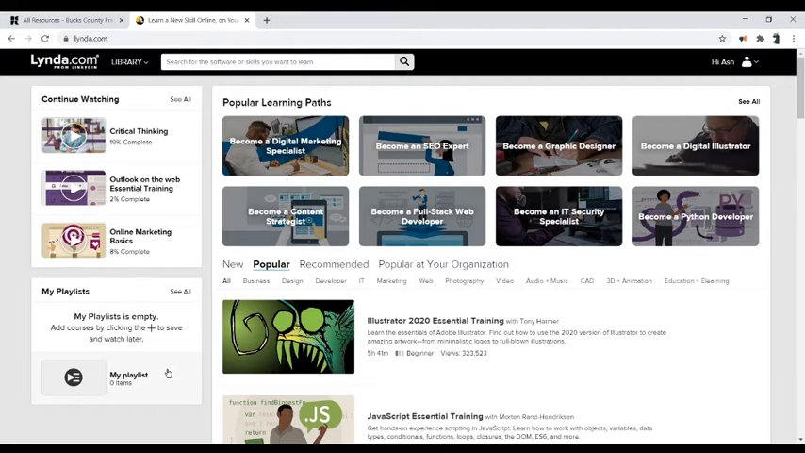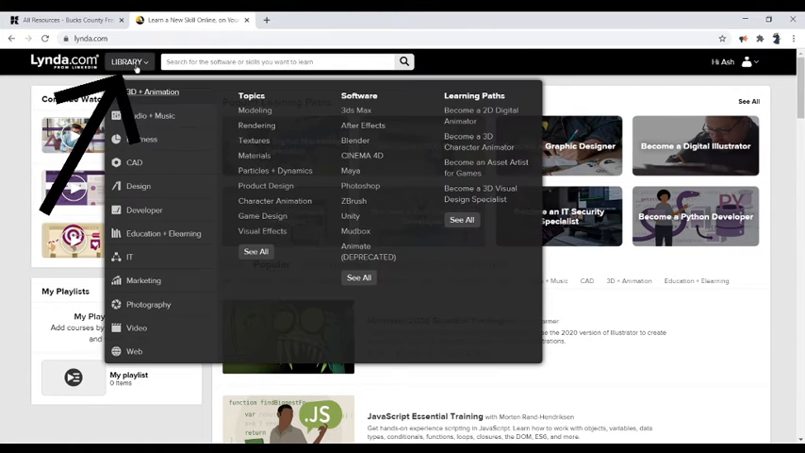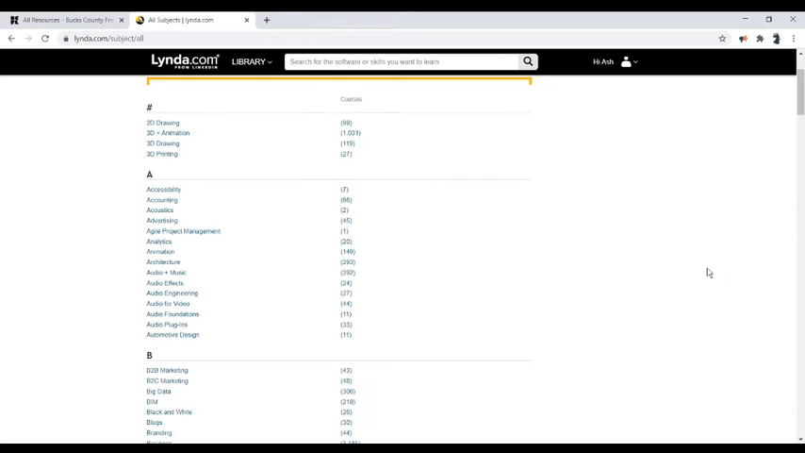So let's say I'm not seeing anything here on the homepage that I want to do. I don't want to continue watching one of the other courses that I've taken. I want to try something new. There's a couple different ways to search for new courses. The first way, which I really like, is if you go up to this library button next to Lynda's logo, you can click on this. And it will take you to all of the subjects for courses available on lynda.com.